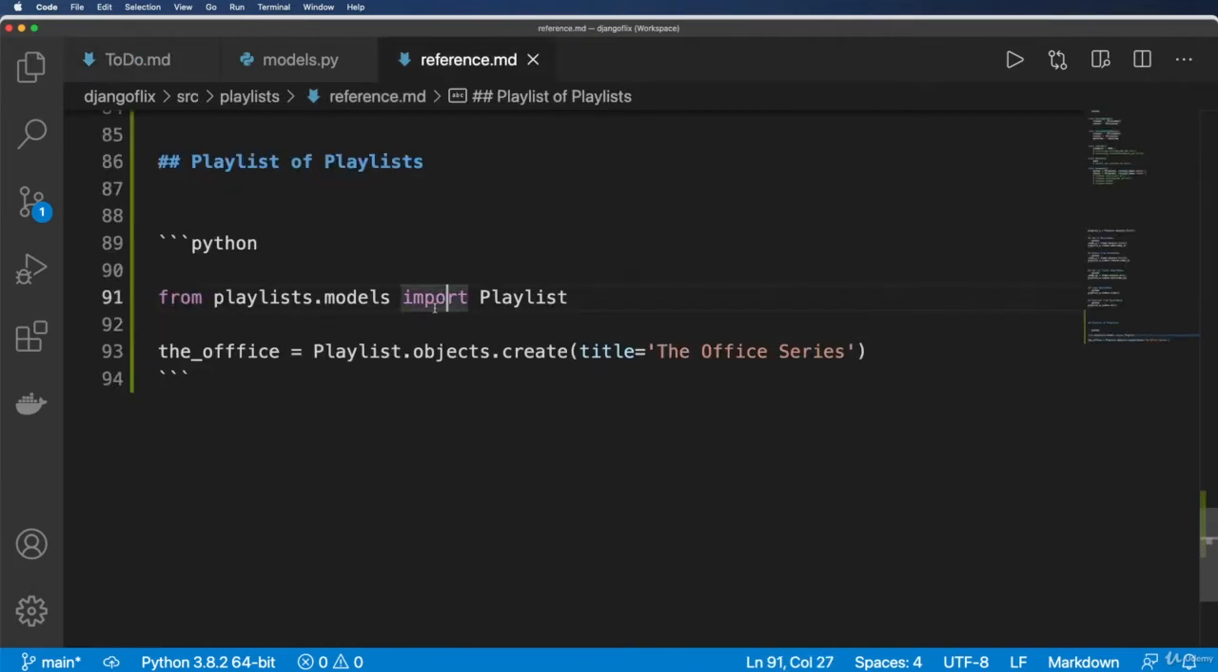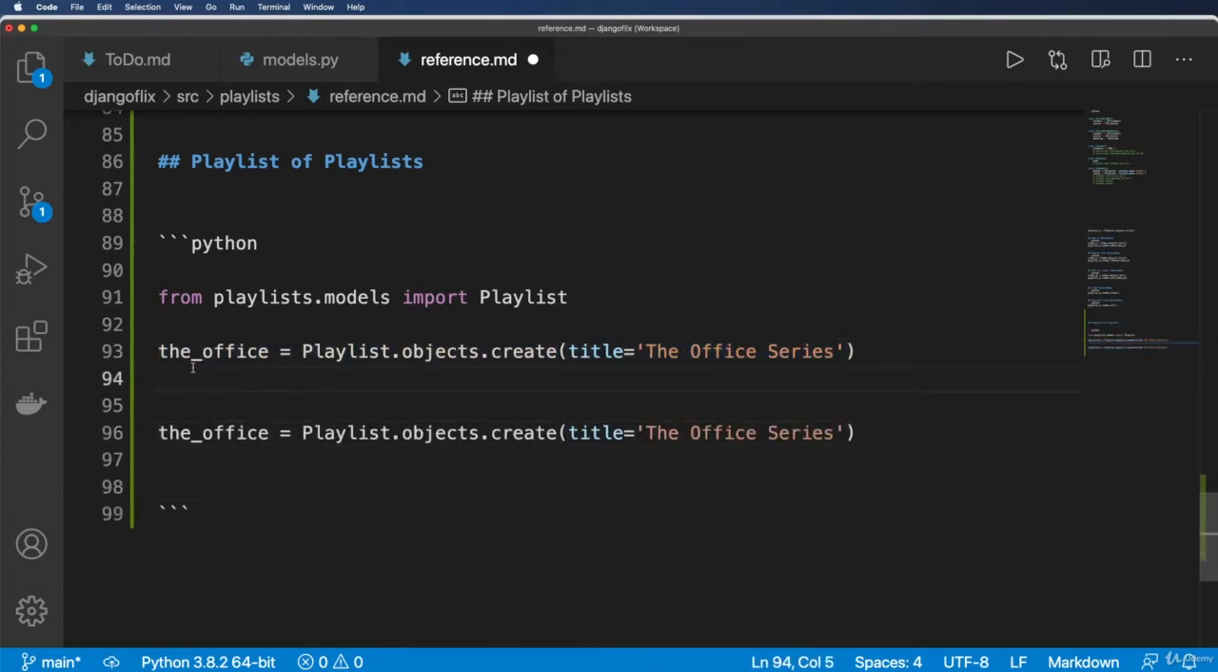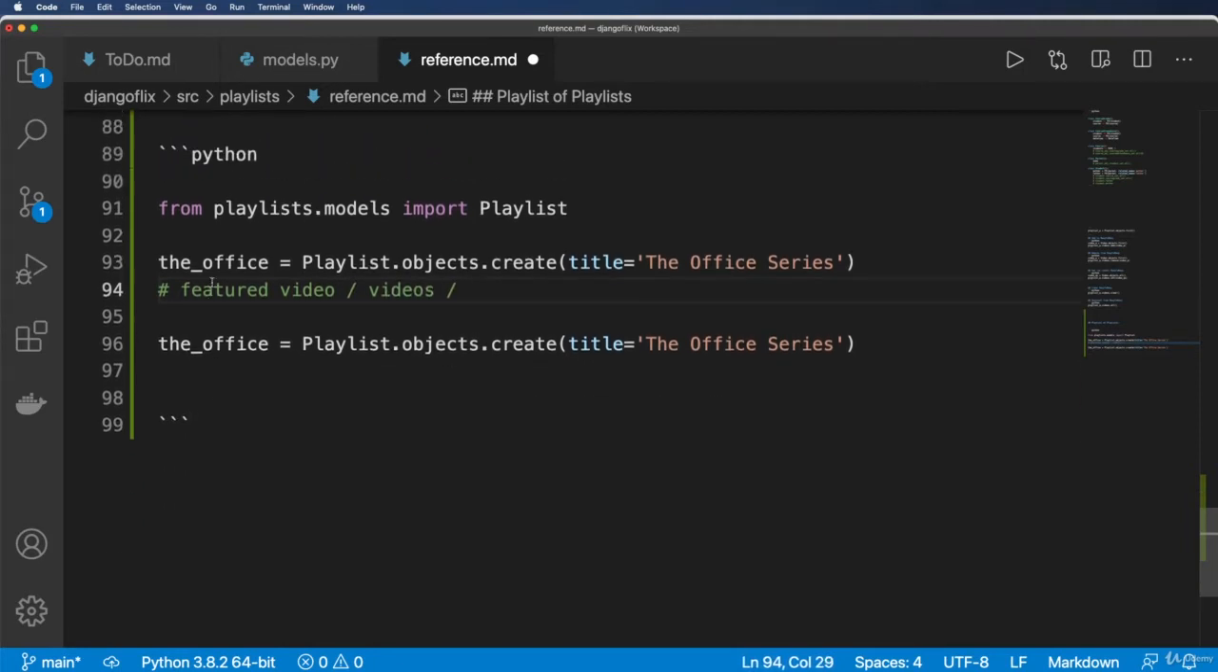So going into the reference.md, I have the playlist essentially imported, right? I'm not actually going to do this part. This is meant for illustration, so you don't have to copy and paste at this point. But the idea here is we've got one playlist that's called The Office, and perhaps in there, perhaps it has a featured video, right? Or a trailer, or even videos like clips and stuff like that. It definitely could for that main playlist, right?